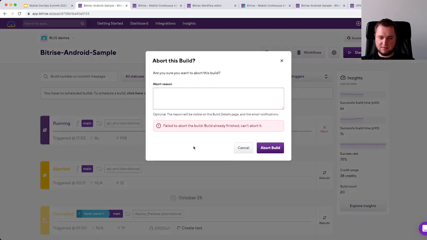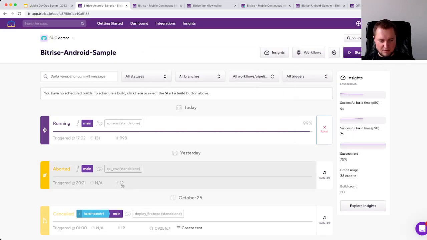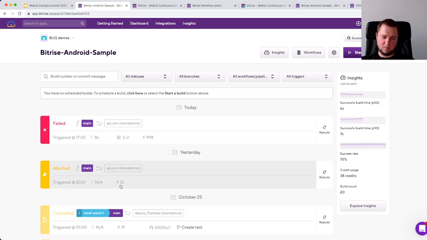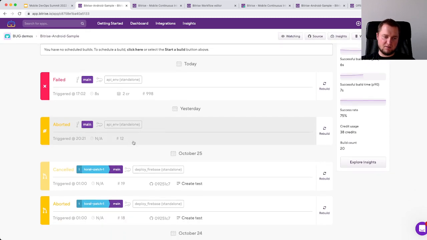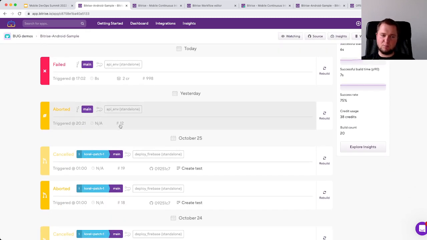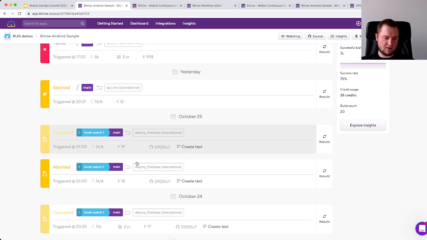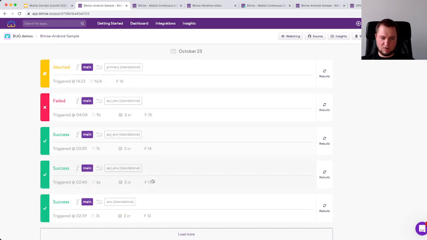Despite that, it's already failed. Despite that, the latest build was just 12. As you can see here, you can put a lower build number than was used last time. For example, 12 is here and also here, so it doesn't need to be unique.